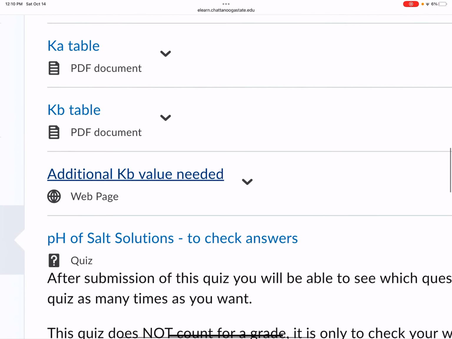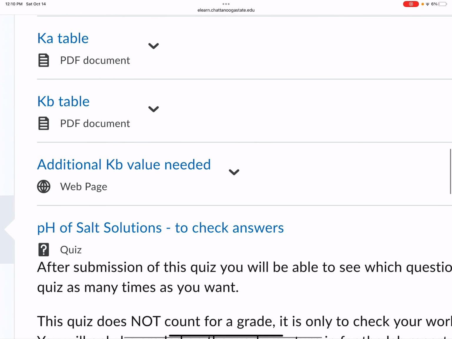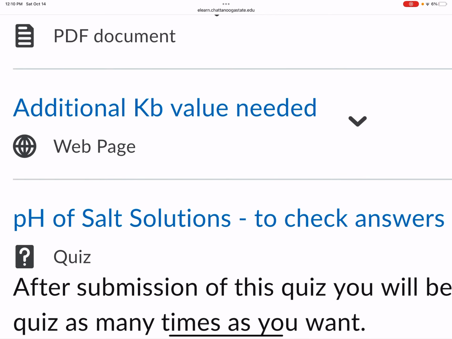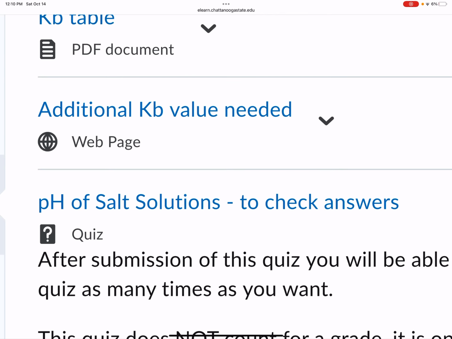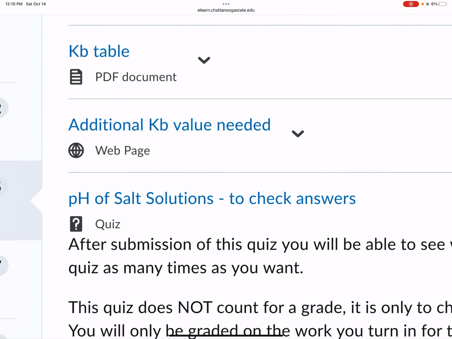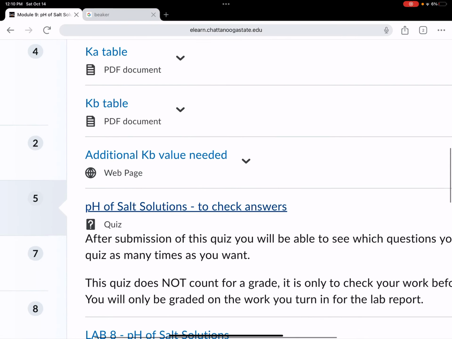All right, if you don't know it already, you can follow these links to the Ka table and Kb table. Look right here. There is one compound that is not on your Kb table. It's right here, the additional Kb value needed. So don't stress if you can't find it, it's right there.